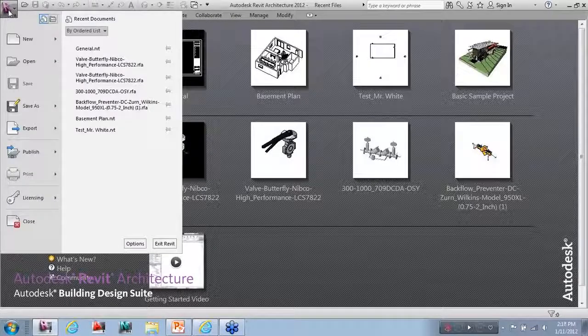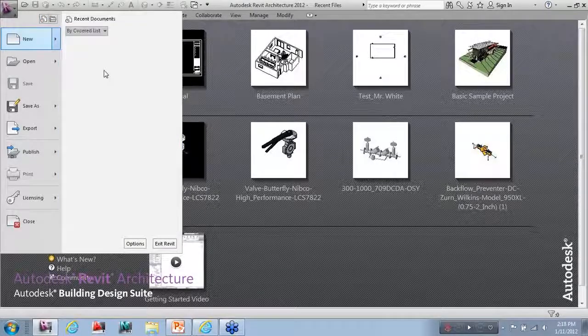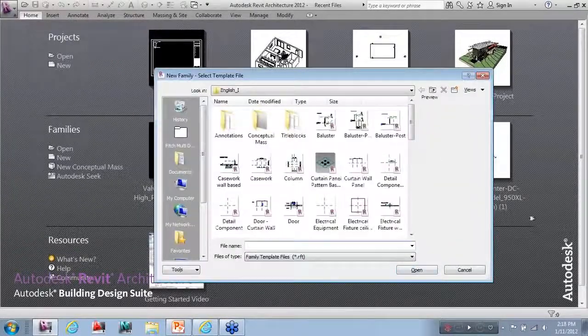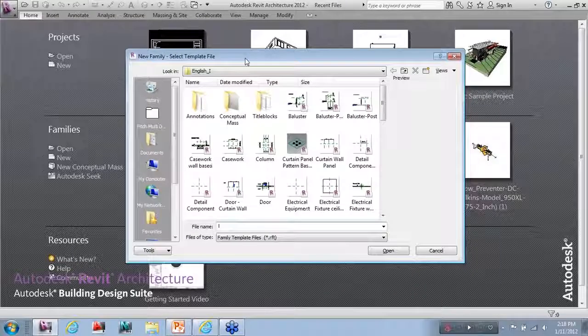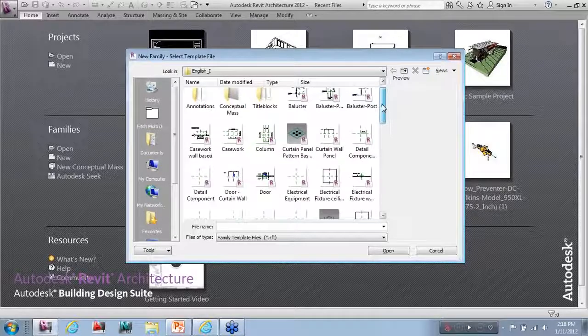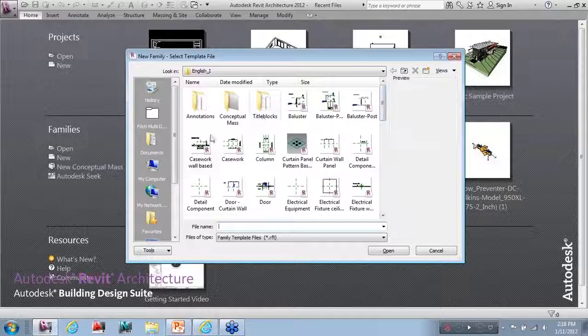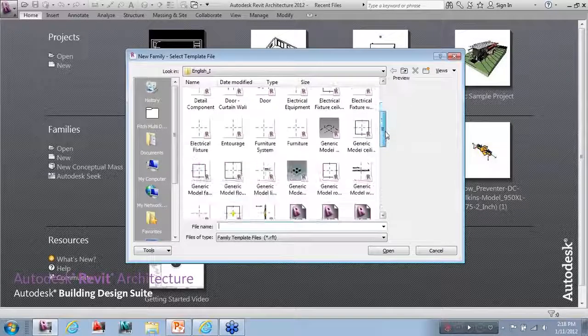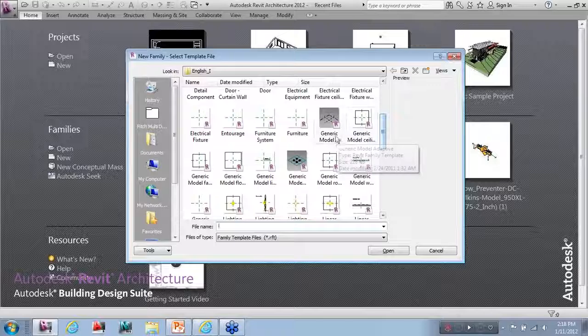We also could go up to the Revit symbol in the upper left-hand corner and say that we want to create a new family. Once we do that, we're going to get what's called a new family selection template file. We're going to have a bunch of template files that we can pull from. Each one of these template files is specific to a type of content. And what's important to remember is these template files are specific to the content's location in our visibility graphics settings. So for now, I'm actually going to navigate to generic model.